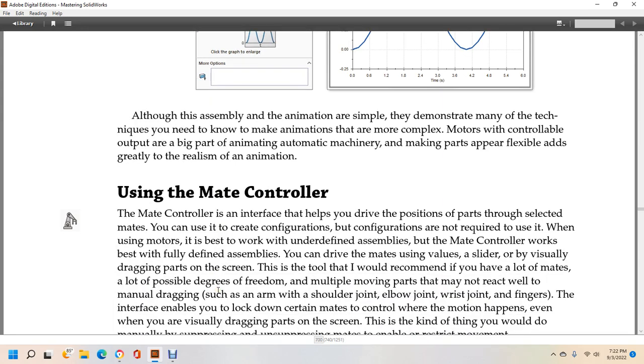Alright, the robotic arm on the left, using the Mate Controller. Mate Controller is an interface that helps you drive the position of the parts through selected mates. You may use configurations, but configurations are not required when using it. It works best with fully defined assemblies.